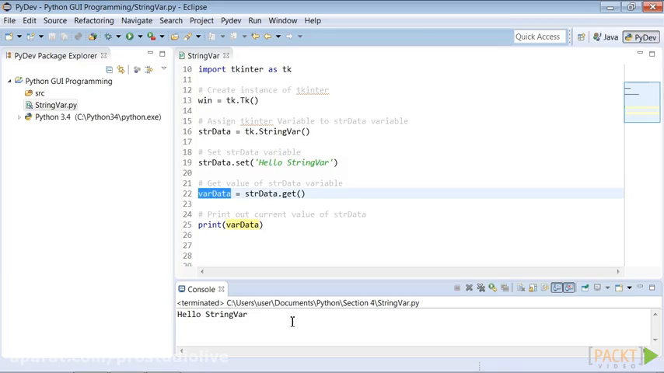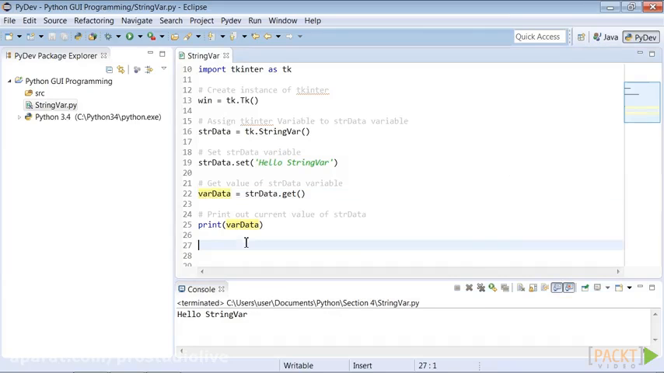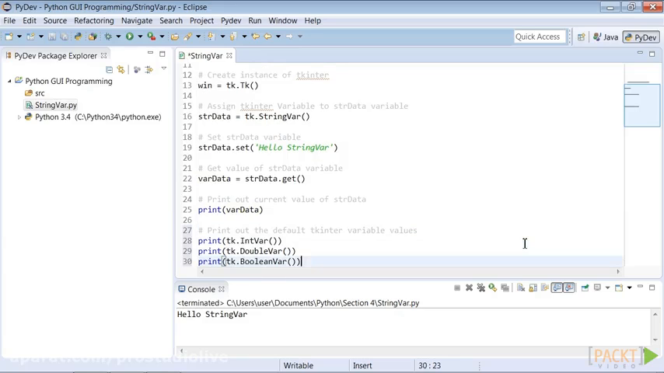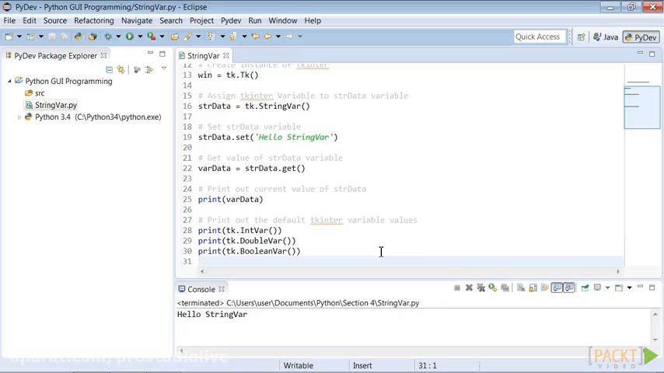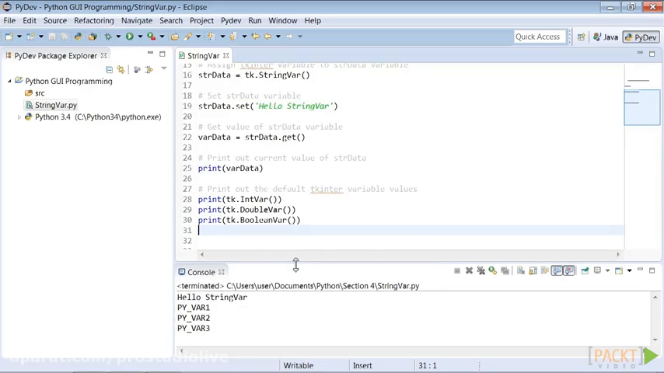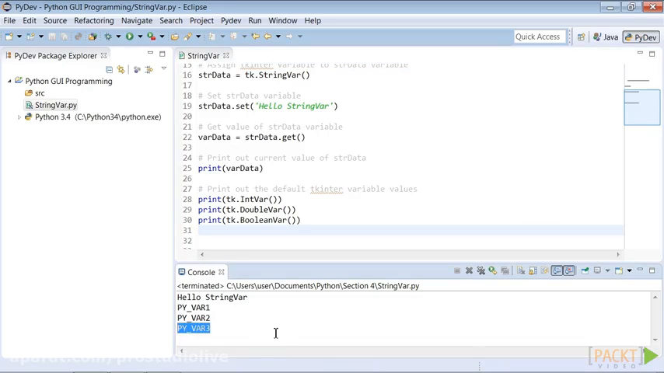In the Eclipse PyDev console, towards the bottom of the screen, we can see the output printed to the console, which is hello string var. Next, we will print the default values of tkinter's int var, double var, and boolean var types. Here's the code for that. Let's check the output. As you can see, the default values do not get printed, as we would have expected. The online literature mentions default values, but we won't see those values until we call the get method on them. Otherwise, we just get a variable name that automatically increments, for example, py_var3.